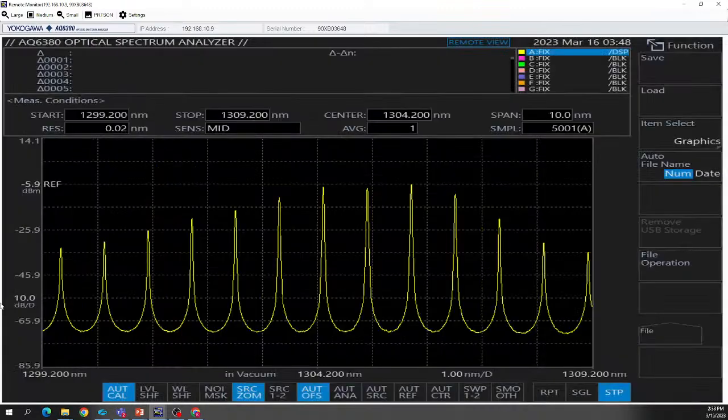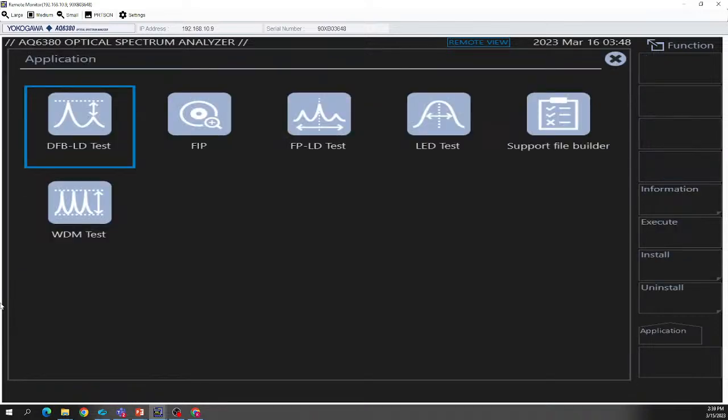So you can do many things with our OSAs. And another key feature that I wouldn't be able to show off on the AQ6370D would be the app feature. What this essentially does is shortcut some tests that you'd like to do. It's a new feature that we're trying to release more apps for, but you have, as I showed off before, DFB LD lasers test, or fiber scope inspections, or just shortcutting LED tests.